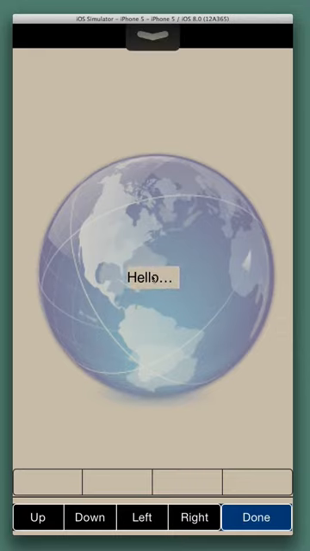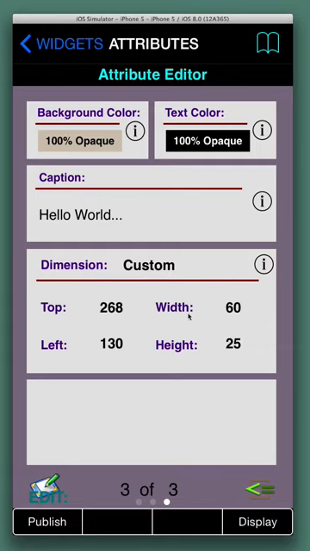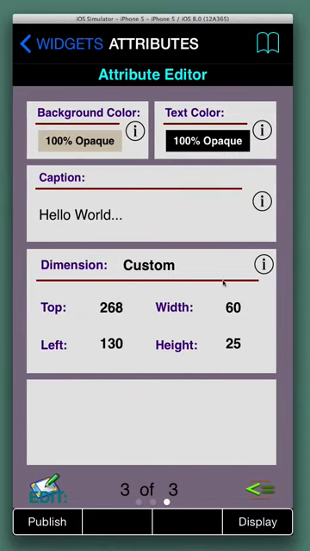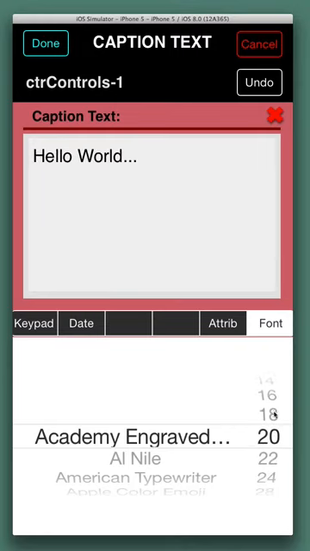We'll save the changes we just made. And now we've got to go to the dimensions section and increase the width accordingly. But the other thing we're going to do is change the size of the text. So for that, we need to go back to the caption. We need to go to fonts. All right, and we have to select the font that is maybe 20. Let's see, 24.